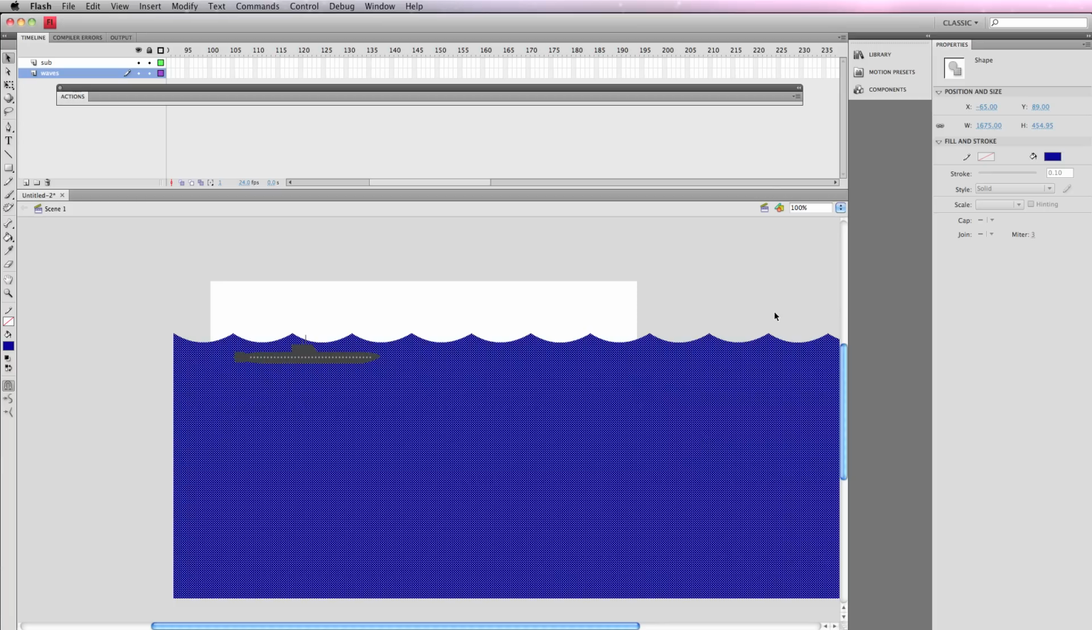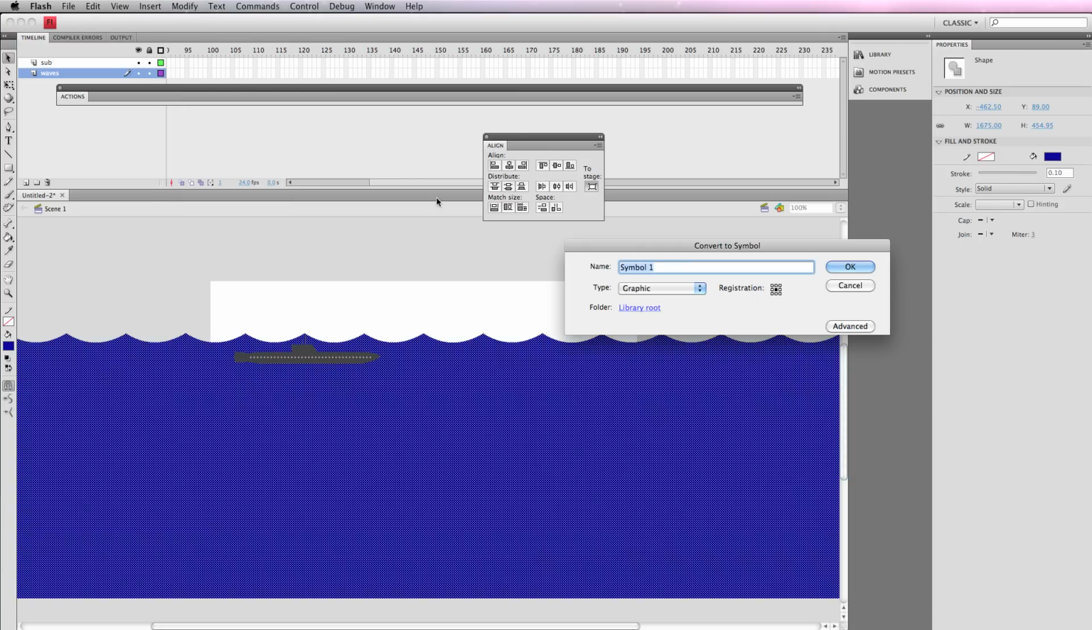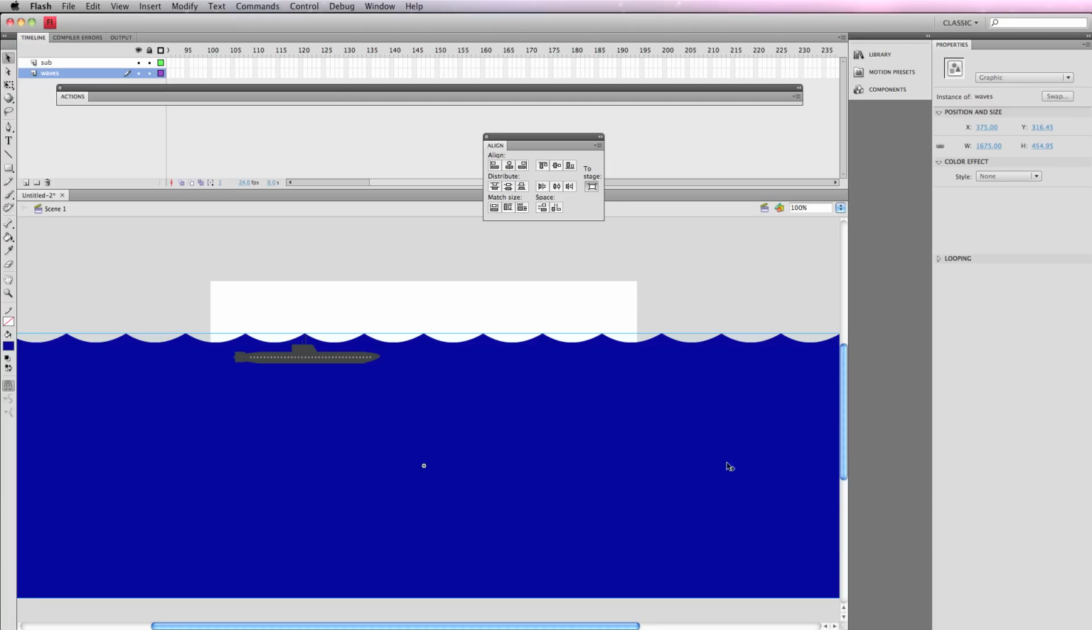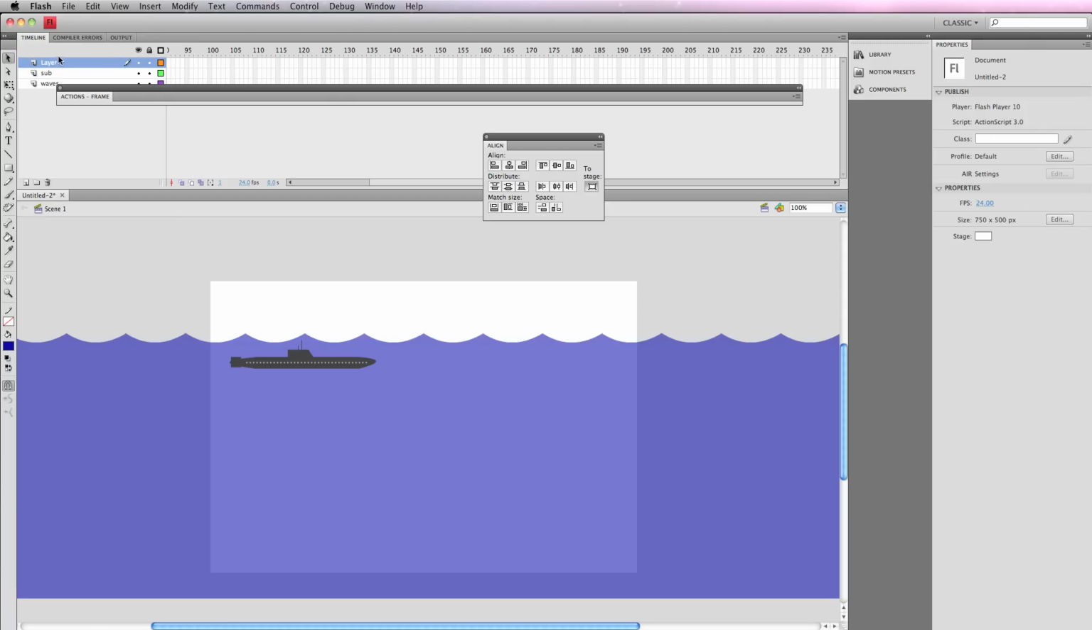Now there's one shape. I'm going to go to my alignment tool, which is Command K or Control K on the PC, and I'm going to align those waves to the stage, and then I'm going to do the same thing. I'm going to convert them into a graphic symbol. Convert to symbol. Graphic called waves, again registered in the center, and I want to be able to see my stage through here. So I'm going to go to the color effect, choose alpha, and 60% should do it. So there's my sub on one layer sitting here. Here are the waves underneath. I'm going to make one more layer for my dive button.